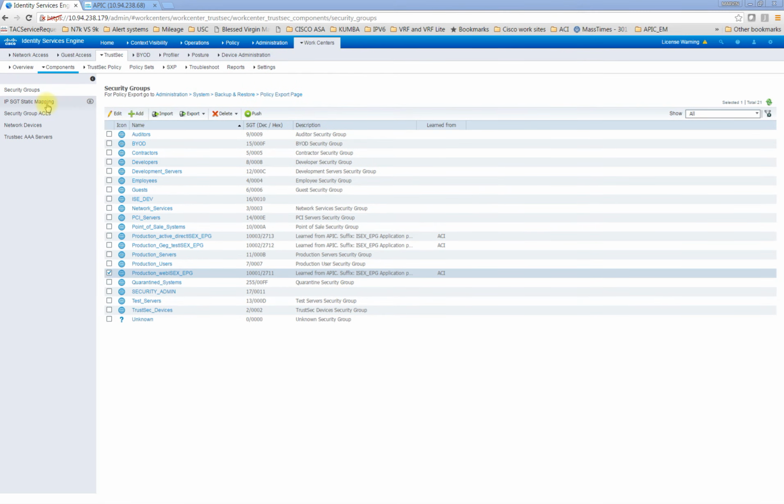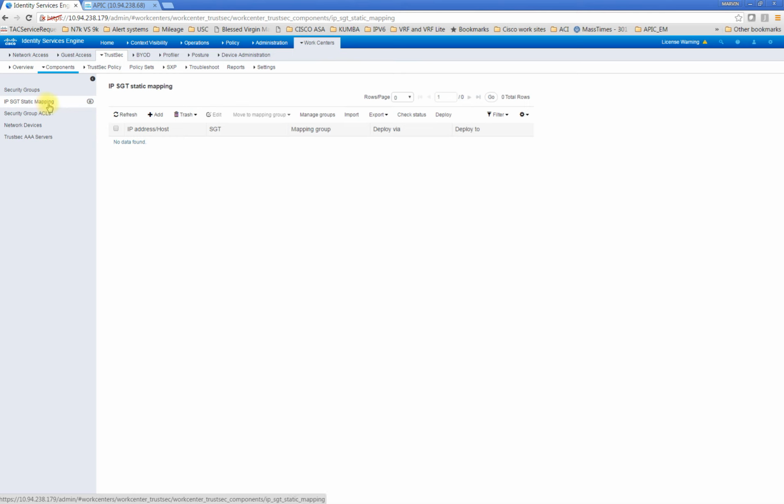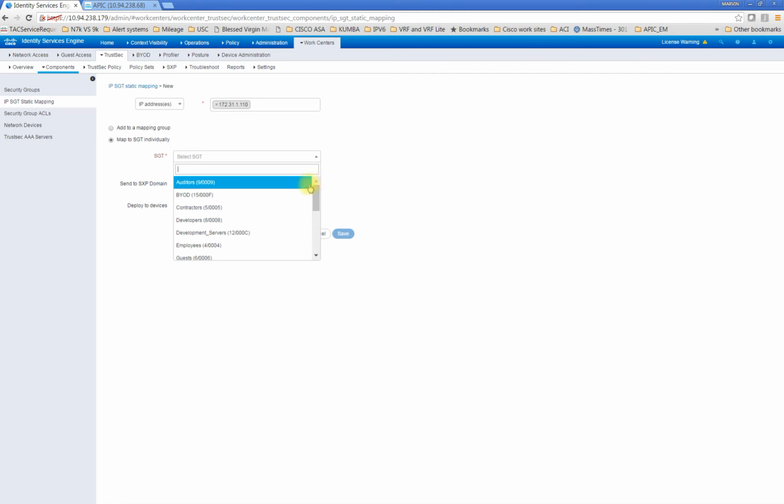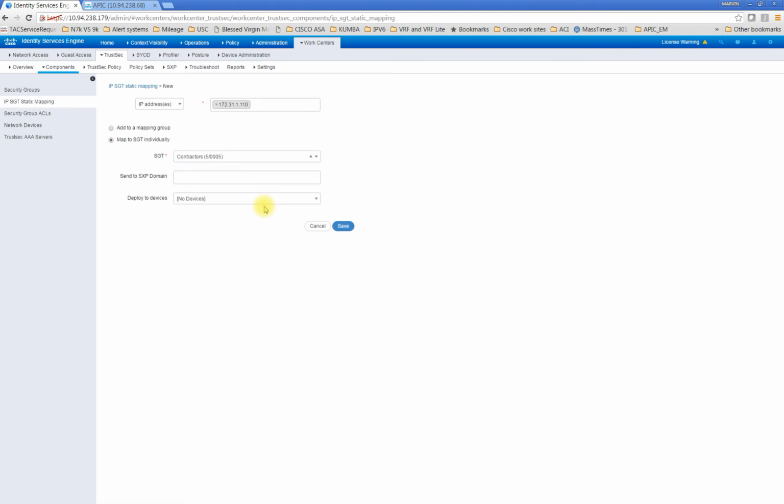To do a static IP-SGT static mapping, go to TrustSec, IP-SGT static mapping, click Add. Here I'm going to put in that IP address on the first machine, 172.31.1.110. Now I'll select the group tag that I want it to be a part of, and I'll call it contractors. The SXP domain by default. I'll click Save.